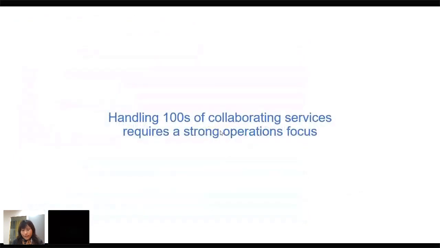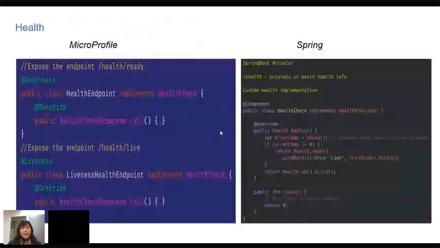So the next one, hopefully I use the next few minutes to cover the ops aspect. Next, please. The first one is your microservice needs to communicate with the backend to see whether the microservice is healthy or is ready to receive any request. MicroProfile provides the readiness check. Basically, this determines whether this microservice is ready to receive any request.